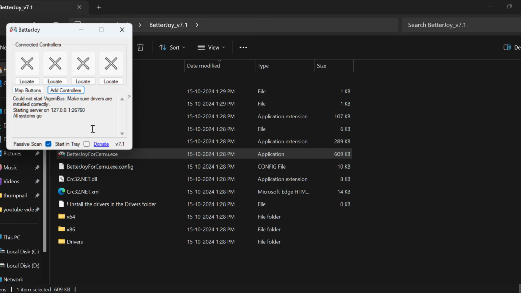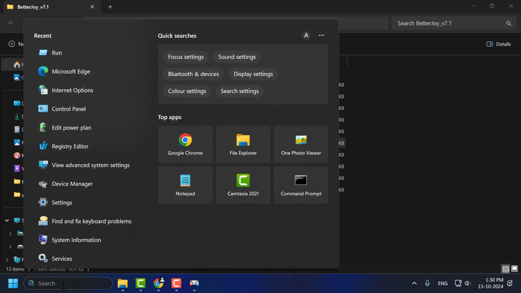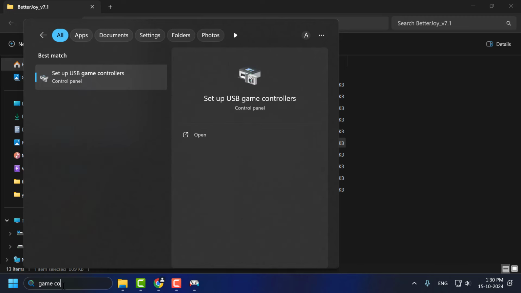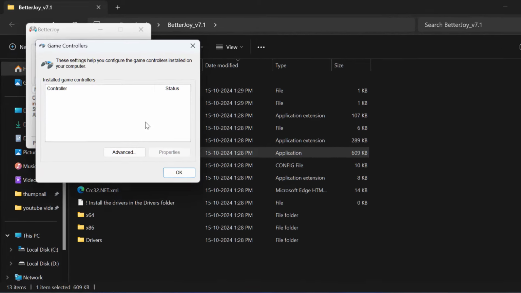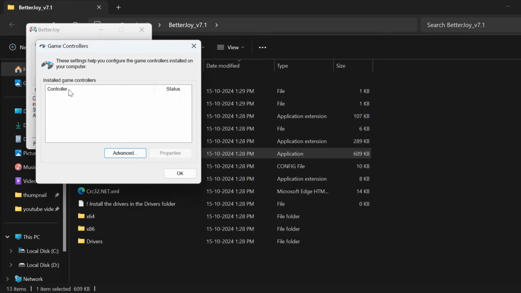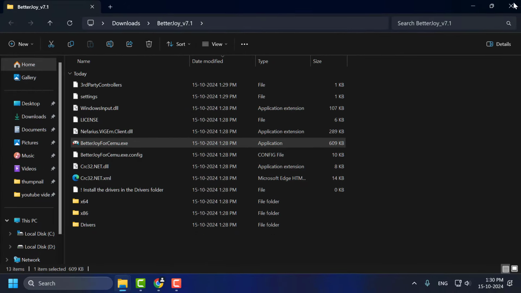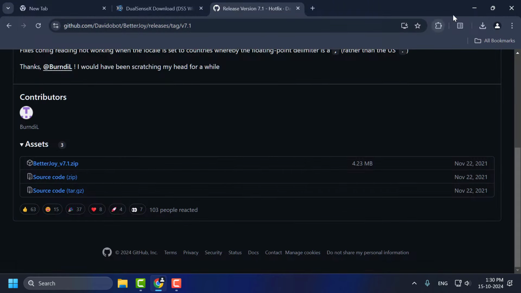And to prevent it from not being recognized in future, you just need to go to the search menu and type game controller. Setup USB game controllers comes up, click on open it. Click on advanced. In preferred device, click on this drop down and select your game controller and after that select OK. And the controller will be listed over here, click on OK. And this way you can prevent the not recognized problem.